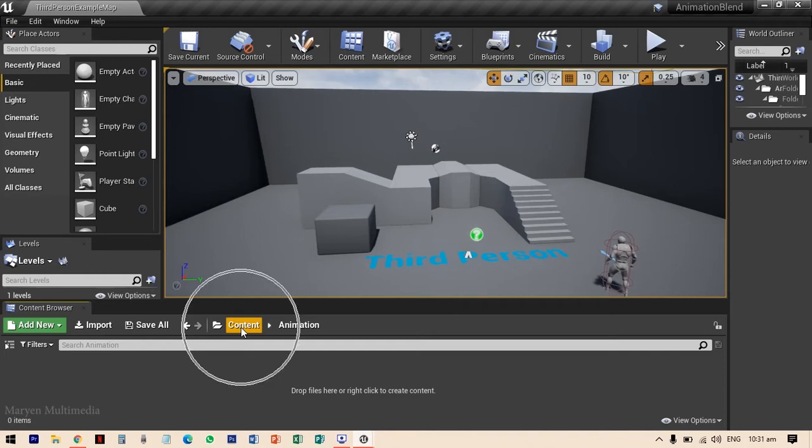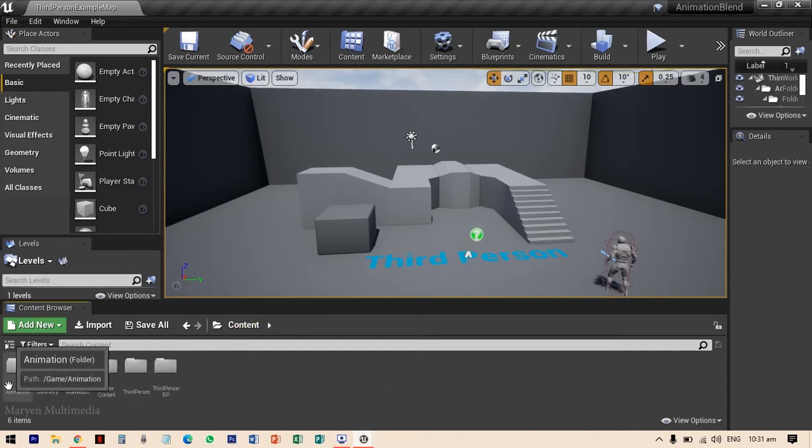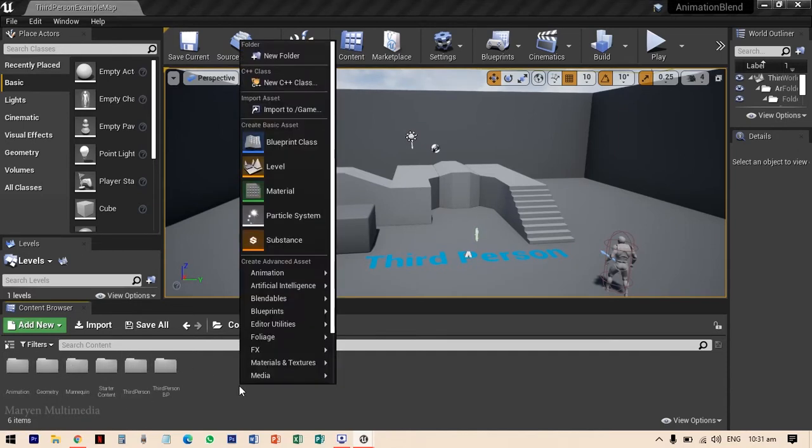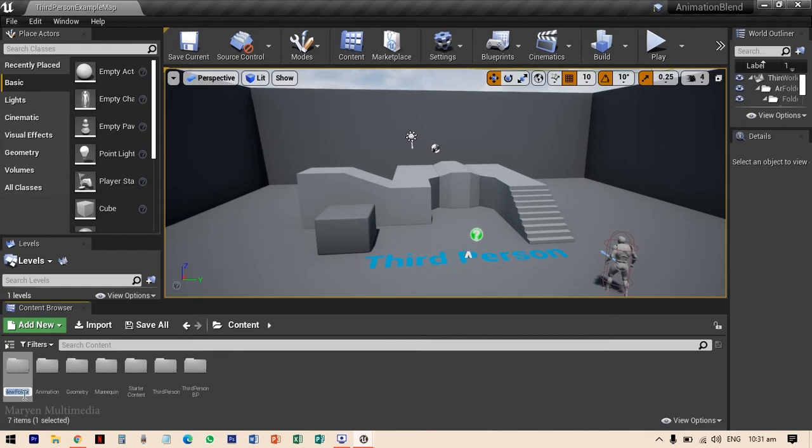In here, start from content, I already added my animation folder. If you don't have an animation folder, you could right click on this gray area or the blank part and select new folder, and then rename this animation. In my case, I already have my folder for animation, so I'm gonna delete this.